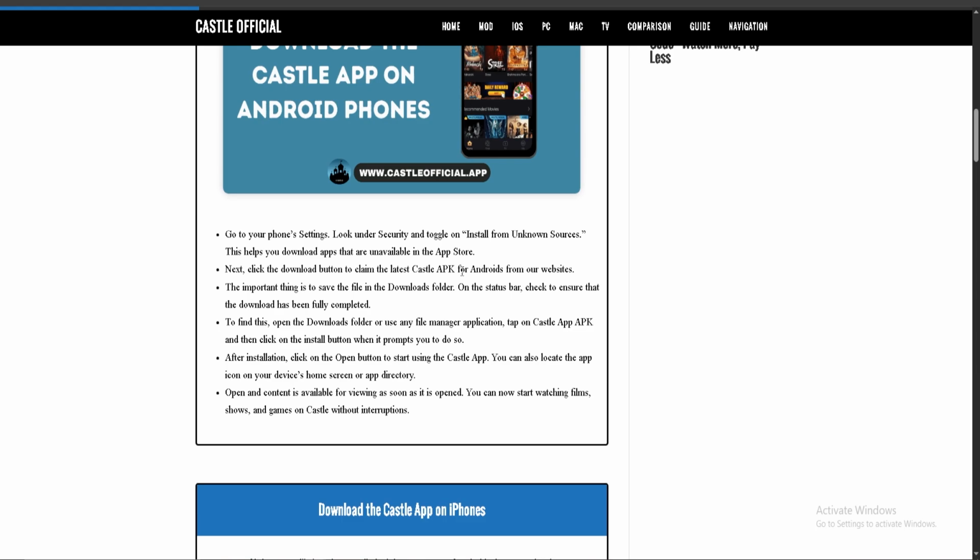You can also locate the app icon on your device's home screen or app directory. Content is available for viewing as soon as it's opened. You can now start watching films, shows, and games on Castle without interruptions.